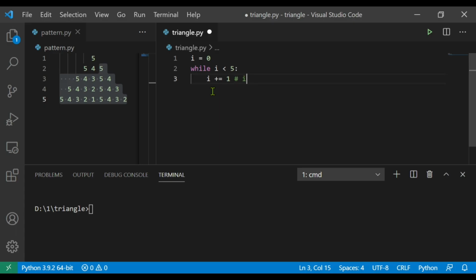And our i value will be 0, 1, 2, 3 and 4. At the end of the fifth iteration, i value will become 5. 5 less than 5, condition false. Our iteration is going to stop here. For this type of pattern, we require one nested while loop.